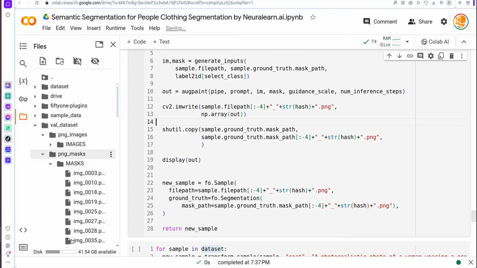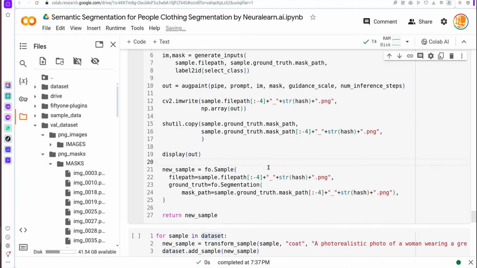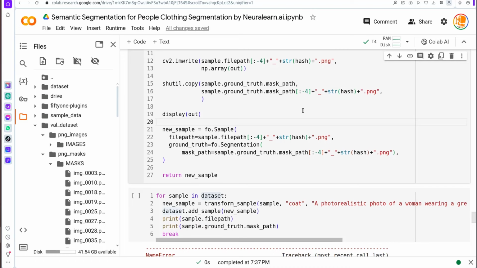It doesn't suffice only to say copy this new data into our data set. We also need to create a new 51 sample. So to create this new sample, here we have the file path for the image. Obviously it's going to be image 0018 underscore the hash.png. So that's it, the same one we have here. And then for the ground truth, we specify that it's segmentation. So we expect to have a mask or a mask path. And so here we have our mask path, which is the same path we have specified here.